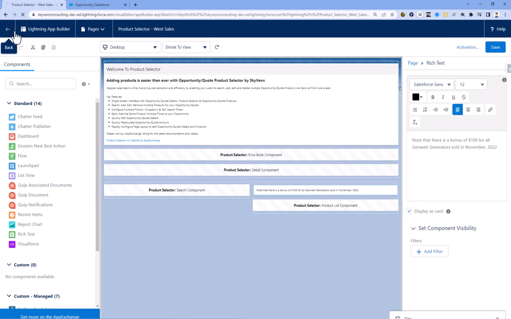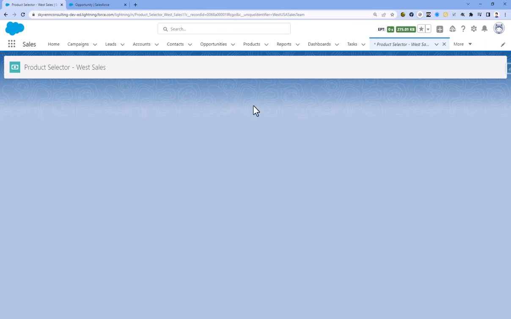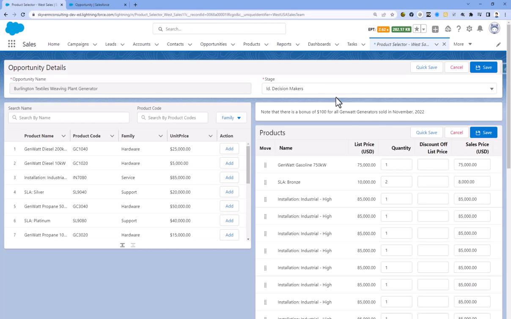So now if I come back into this experience, you see that custom text component that I just created has been added. You're not limited to text components, you literally could add any component into this layout.